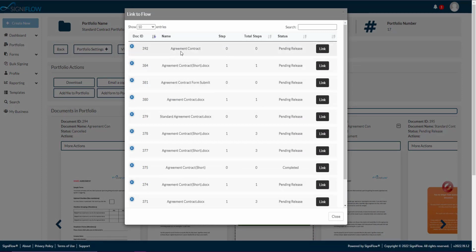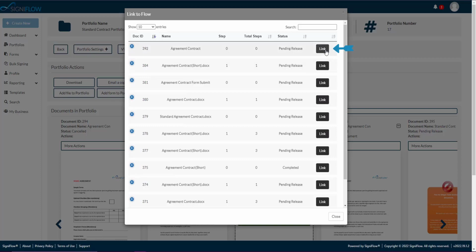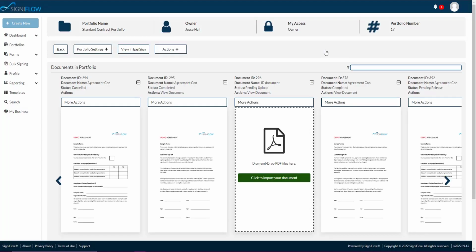A pop-up box with a list of your workflows will come up. Select the workflow you'd like to add to your portfolio by tapping on the Link button in the corresponding row within the table. Your newly added workflow will display within your portfolio. And that is how to add a workflow to an existing portfolio.